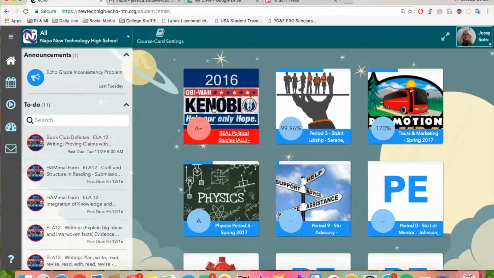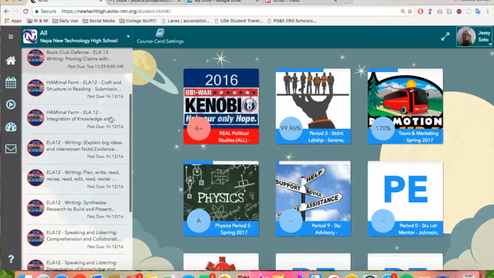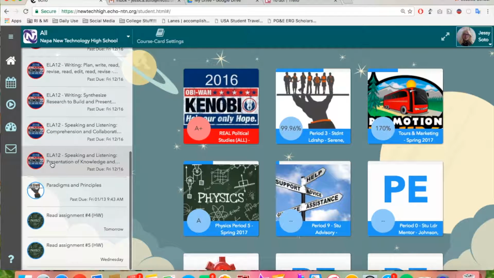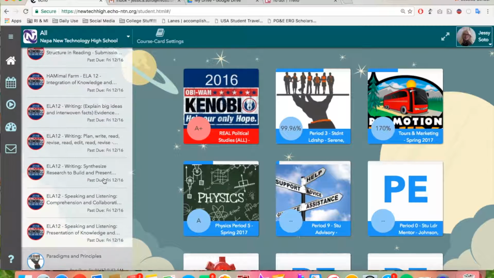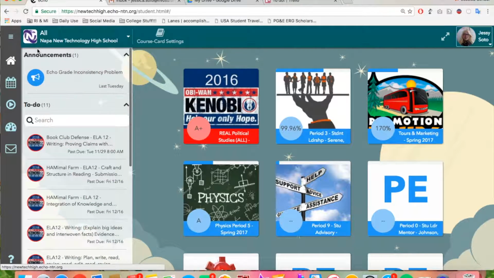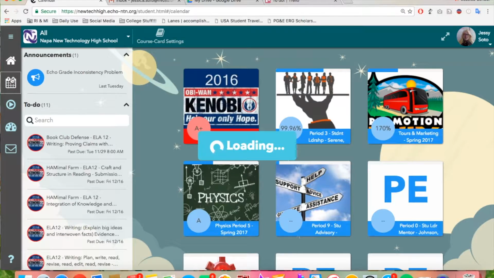On the left-hand side, you can see announcements, and that will be overarching announcements for all of your classes or anything outside of class. And the bottom is your to-do list. Again, for all of your classes, it'll show the class that it belongs to, the activity name, and the due date. So the next tab on this sidebar is the calendar function.